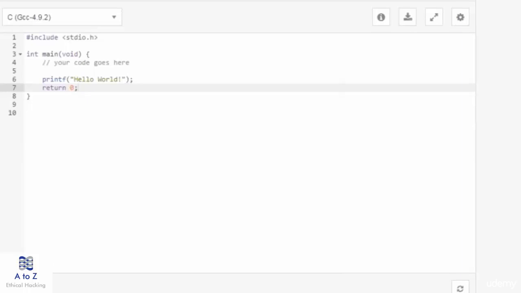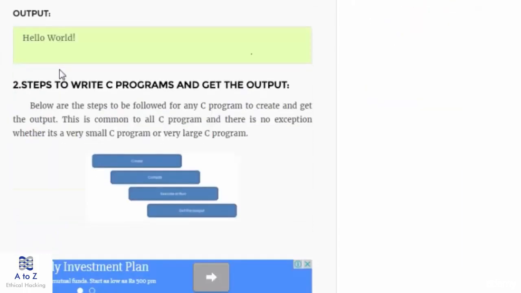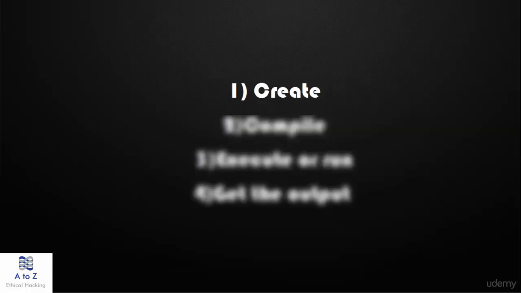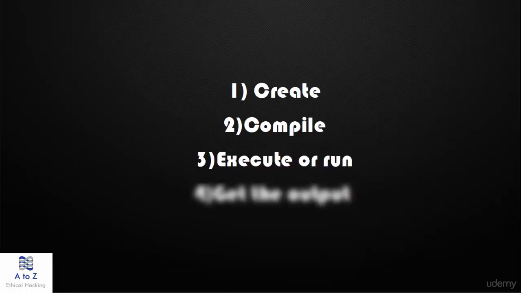Let's see the steps to write a C program and get the output. The first step is create, that is to write the code and all. Then compile. Instead of compiling here, I was just running it. You can first compile it to check whether it has errors and then execute or run, finally get the output. One more program I would like to show you is adding two numbers by using a function.